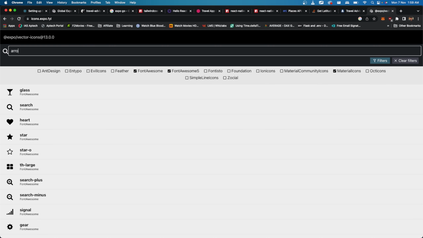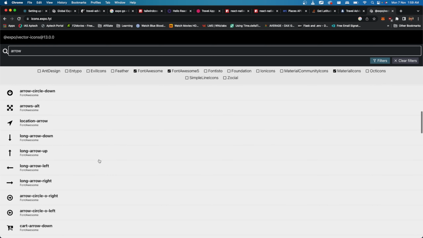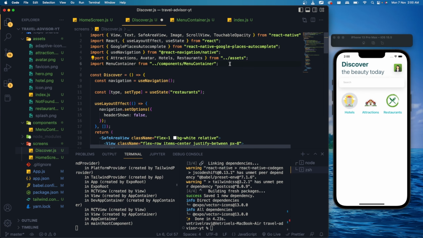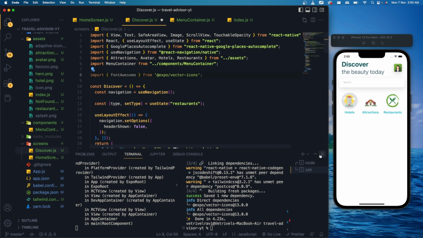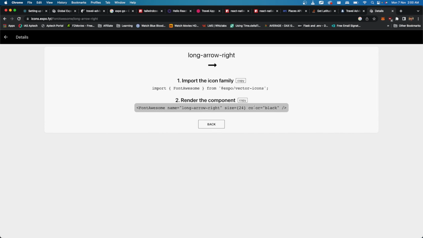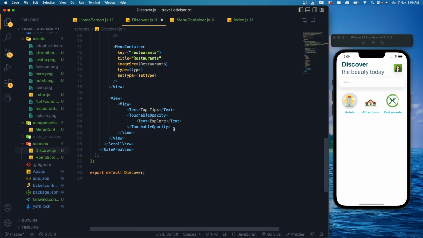Okay, so arrow, if you search down, you can find the long right arrow. Basically this is Font Awesome. If I click this, you can see exactly what you need to import. Let me copy that, scroll up, and import it. You can copy this line too, and paste it right over here.